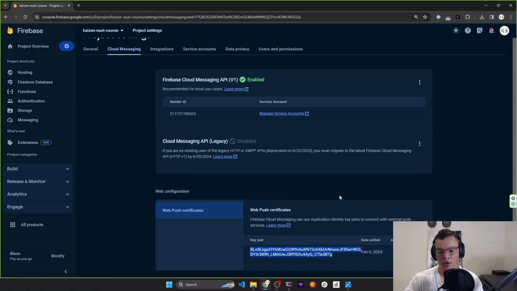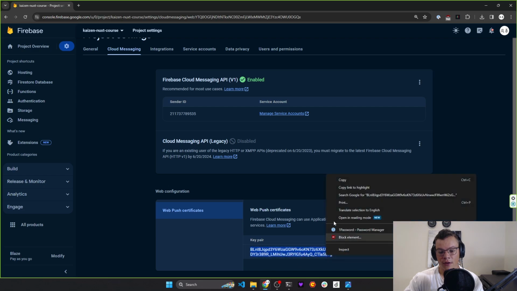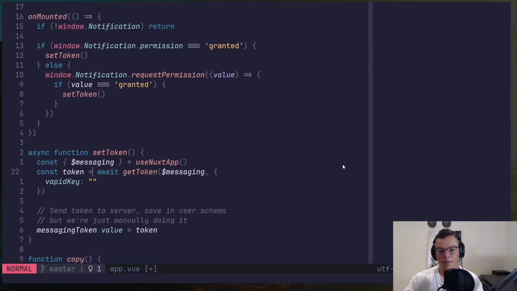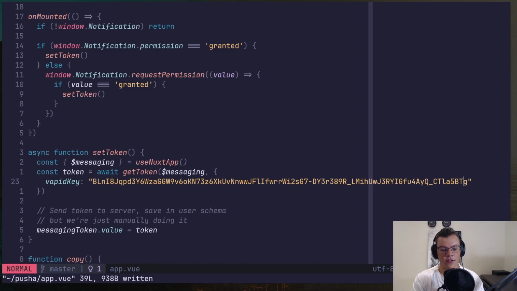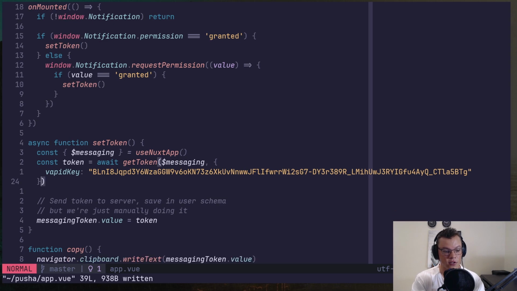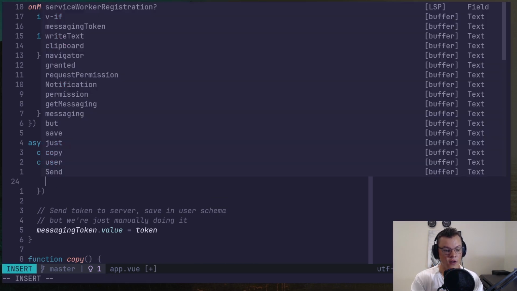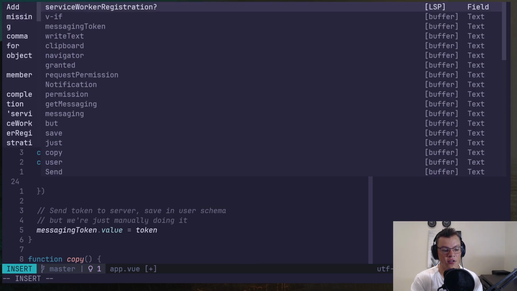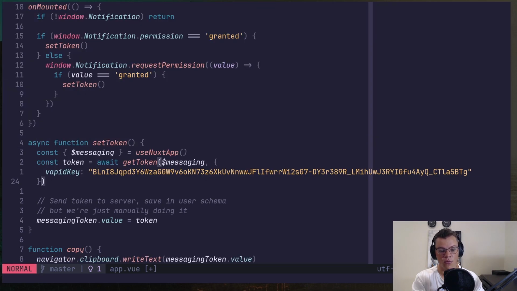It's fine to put it on your client. Just don't put the private key on your client. So I'm going to copy that again just to make sure, and then back in here we can put the vapid key in there. So now it knows which key to use to get the token of the user. So that should do it. There are some other options in here. If you have a custom service worker registration, if you don't want to use that specific firebase-messaging-sw.js file, you can do your own service worker and then pass the registration in here, but we won't do that.